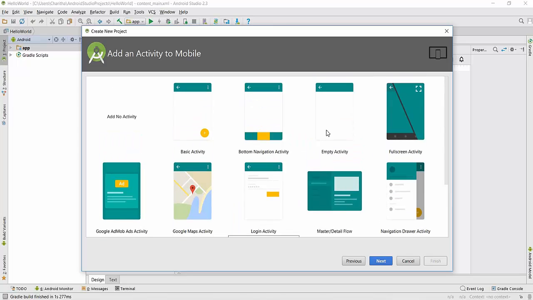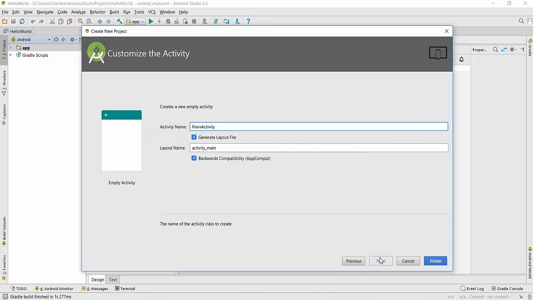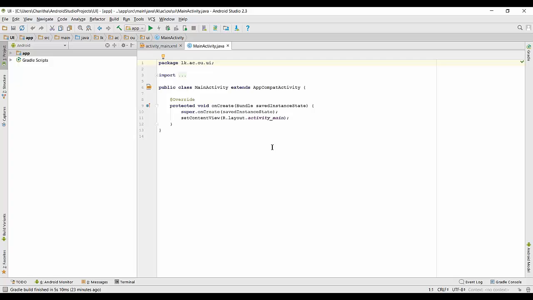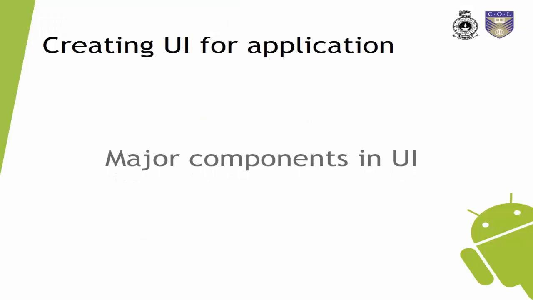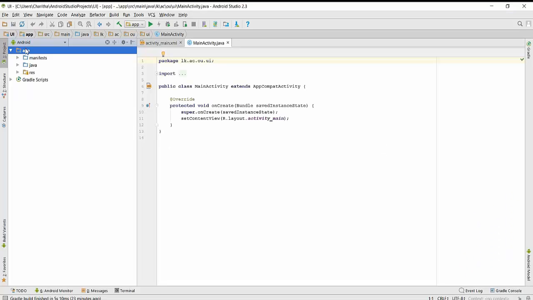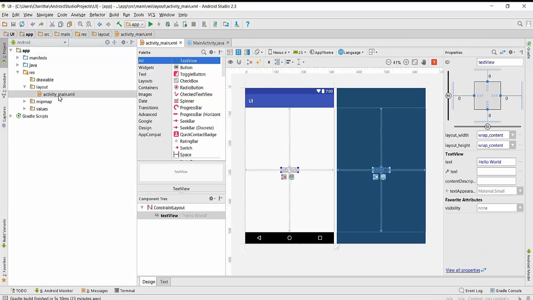So I am selecting Empty Activity for the moment, and let's see how to create UI elements in an empty activity. Now the project is opened. Let's explore the project in the project window. Under the app folder, you can see that the layout folder is there. In that layout folder, we can find activity_main.xml, which is related to the UI of the activity we have created. So I am opening activity_main.xml.